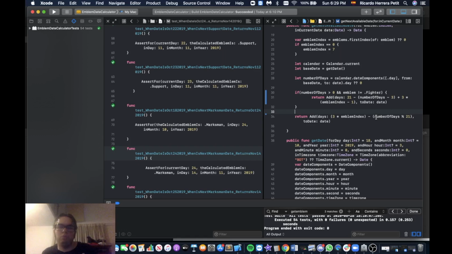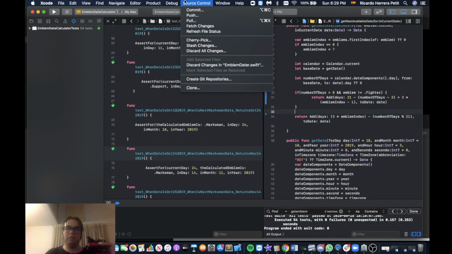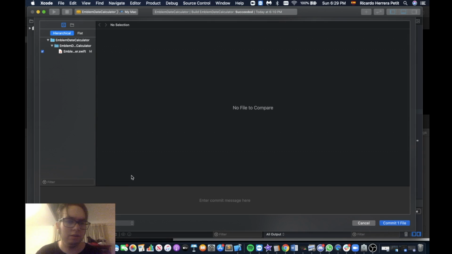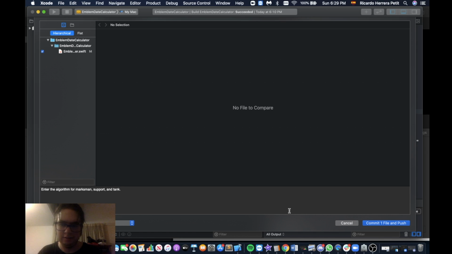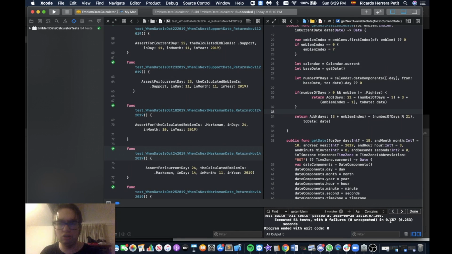Okay, so last time we finished this algorithm. I think we didn't commit it, so first let me just commit this, push to remote, enter the algorithm for marksman, support, and tank. Commit one file and push, and I think we did the algorithm for each of these. So we have to try all these edge cases.